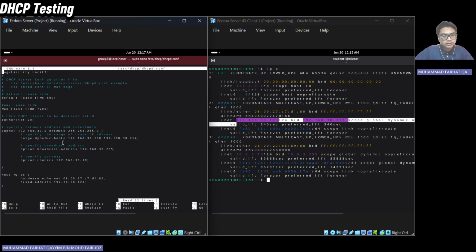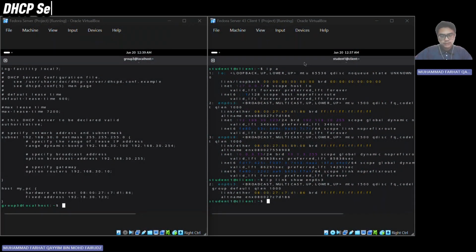So as we see here, the range for DHCP services is between 192.168.13.200 to 192.168.13.254. The first security policy that I use is DHCP MAC address binding, which makes sure that only the assigned client can receive a specific IP from the server.